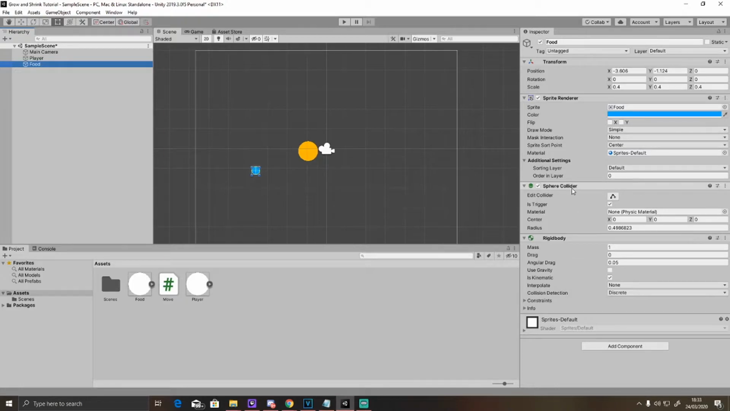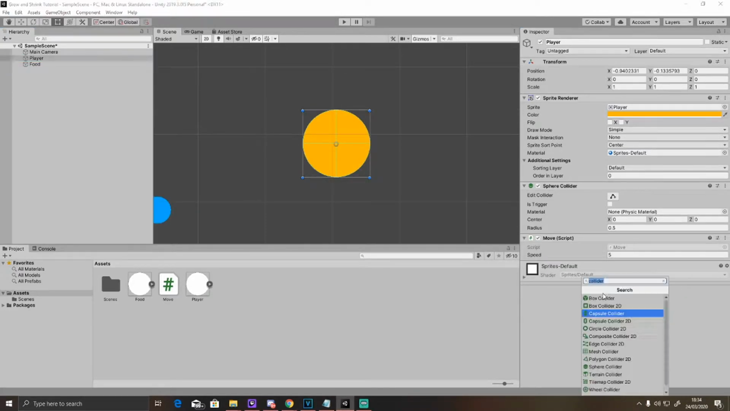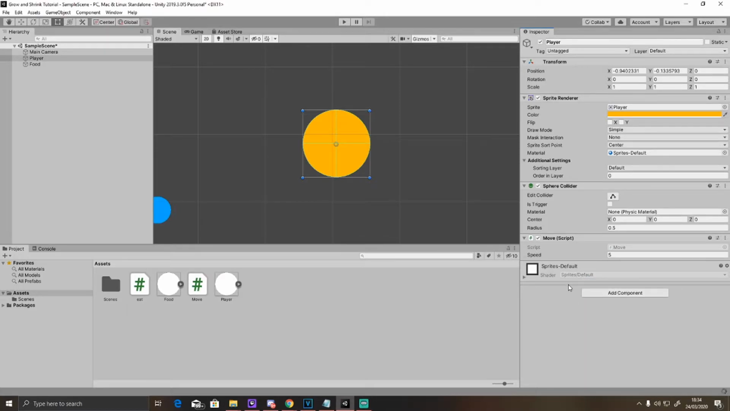Then on the food, you're going to do the same thing, add a collider, and for this you're going to add a rigid body. Now in my case, I don't use gravity, however you can go ahead and tick this if you want. The next thing you need to do is go ahead and add a script. So I'm going to call my script eat, but you can call it whatever you want. Go ahead and create it and open it up.